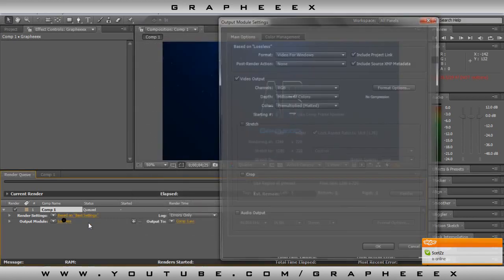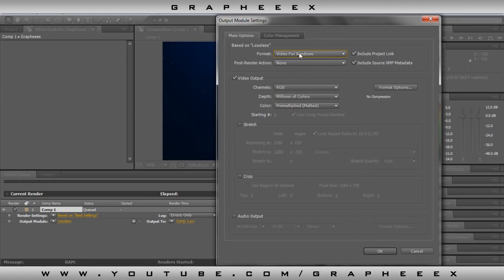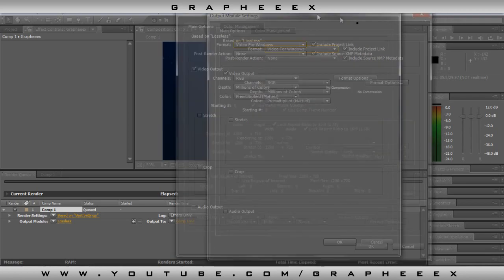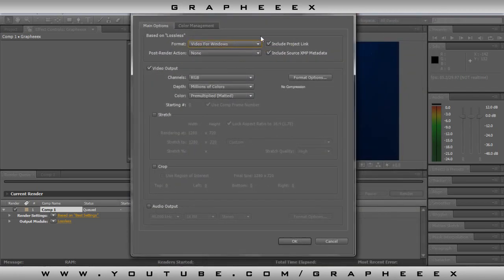Output module, you want to do it for AVI, so that's video for Windows. I understand that some people might complain that it's a massive file, but the quality matters a lot. The quality when you render in AVI is really good, so that's why you want to do it in this. But when you render in Sony Vegas after, you would render in WMV, so it's smaller.